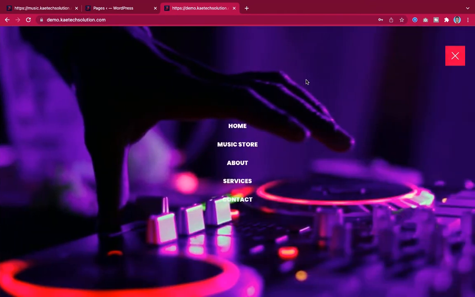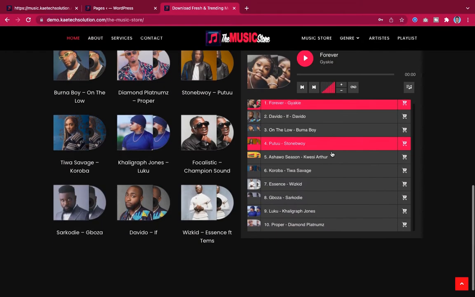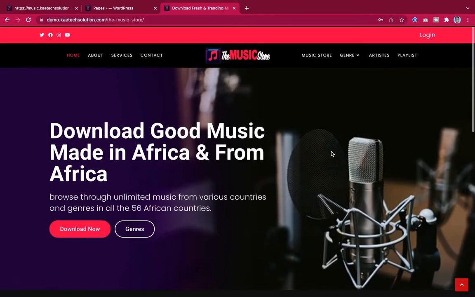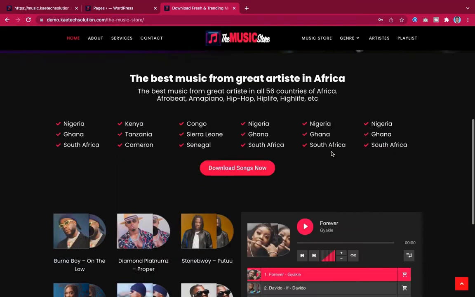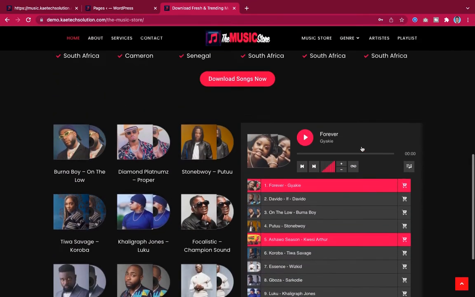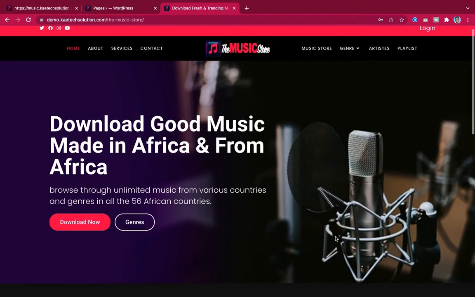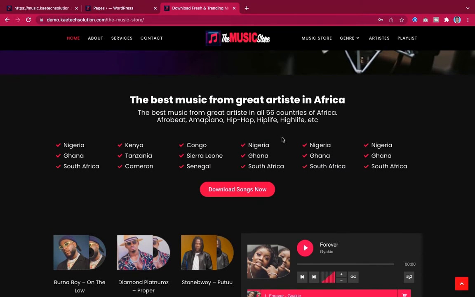Now let's go to the home page over here. So this is what we want to create. This is the next one, or the second home page, that we want to create for our website. It has a hero section, just like the first one that we created. It also has another section over here, a rich list, with all the best music from different countries.